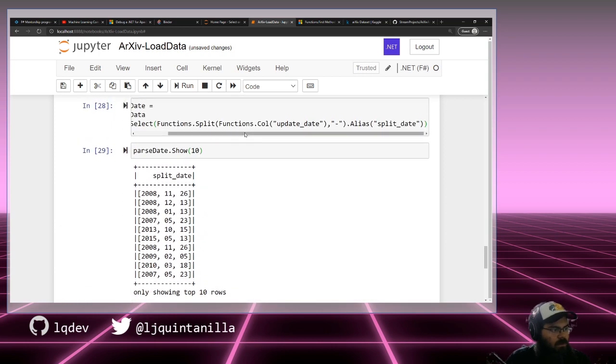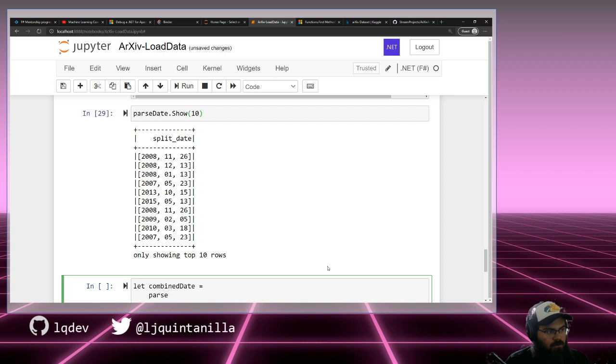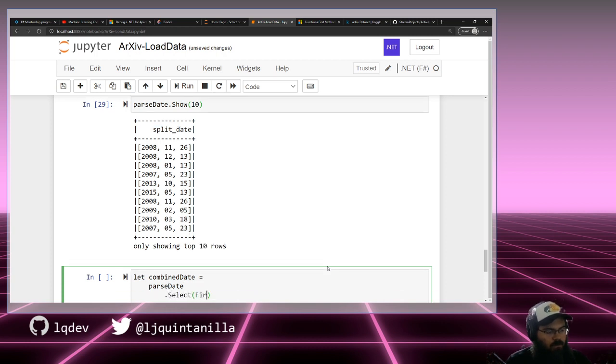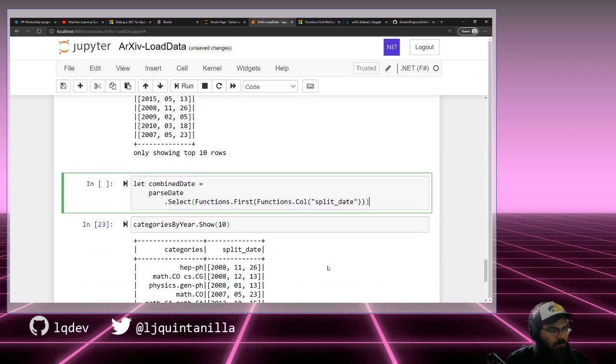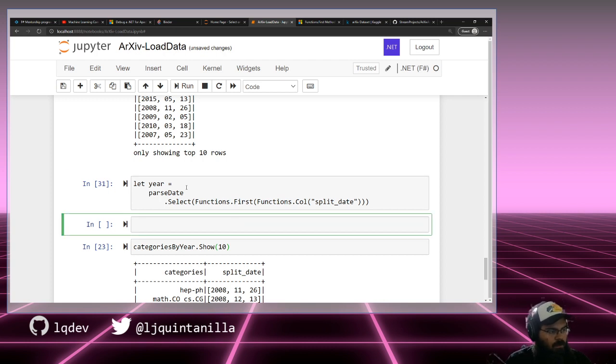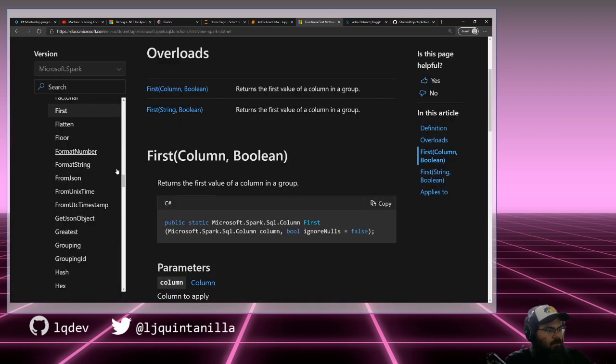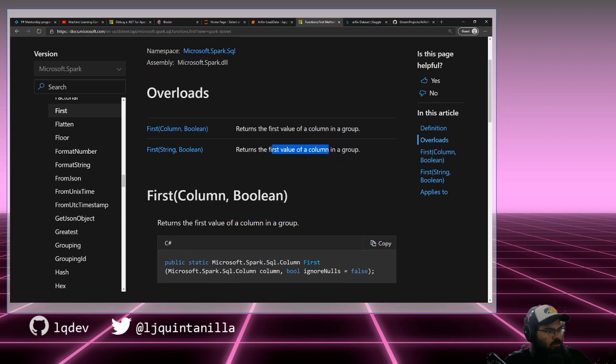Now what I want to do is parse date. Let's combined date equal to parse date dot select first, functions.call split date. Right. Oh, sorry. Year. Year dot show. That's not it. Column, the first value of a column, first string.